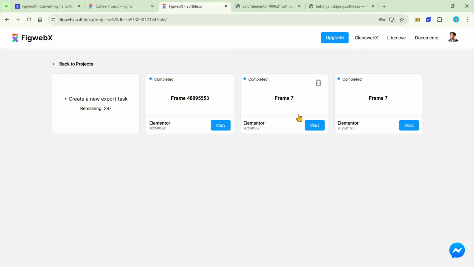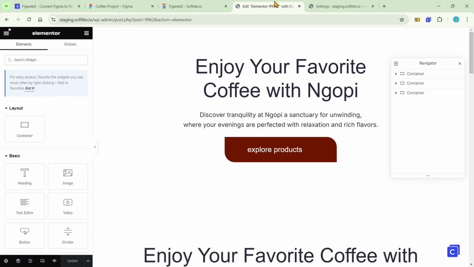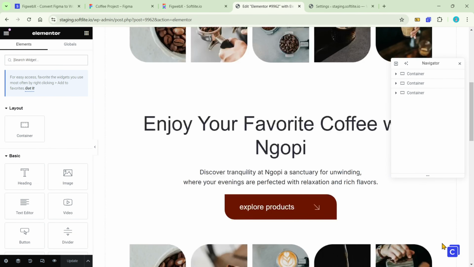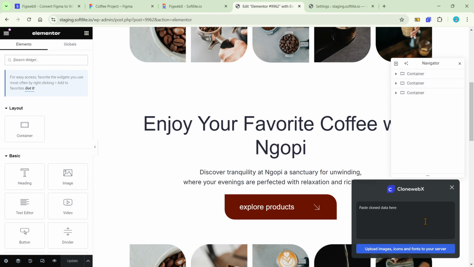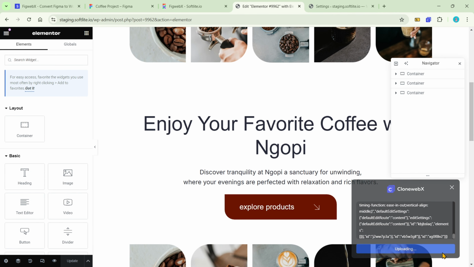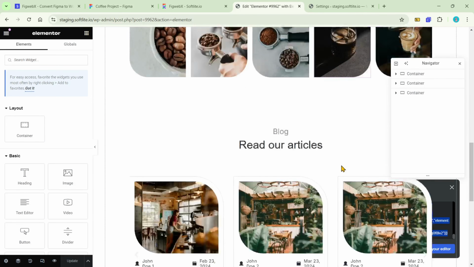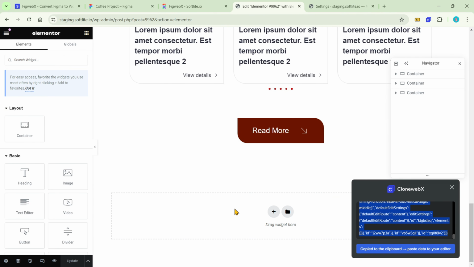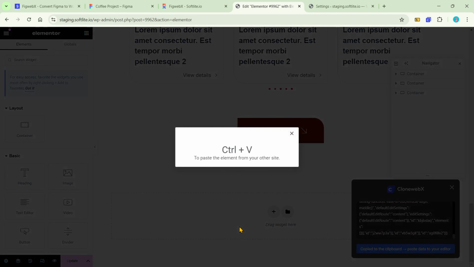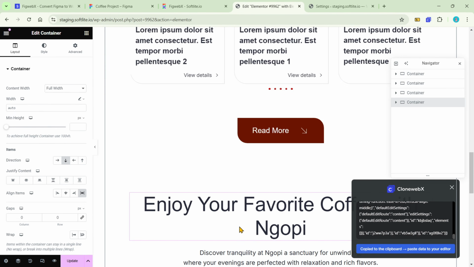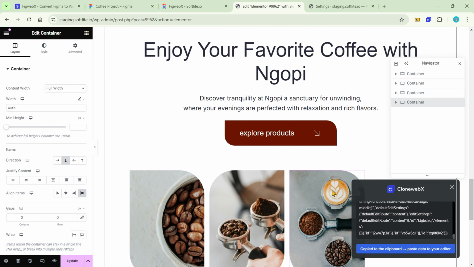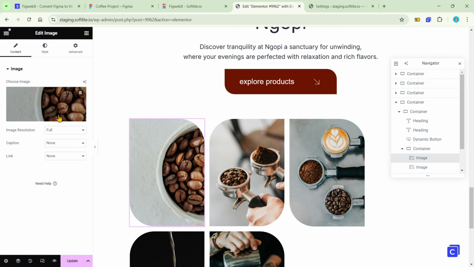In the Figwebx tasks, copy your targeted conversion data to the clipboard. Head over to your target site editor. Look for the Softlite icon located in the bottom right corner of your page. Simply paste the data into this control. From there, you can easily paste it into your editor. If you click on any image or icon element, you'll see they were uploaded to your server.